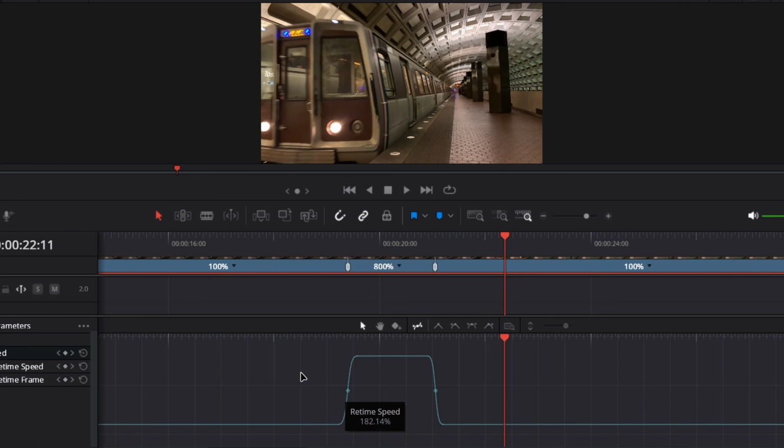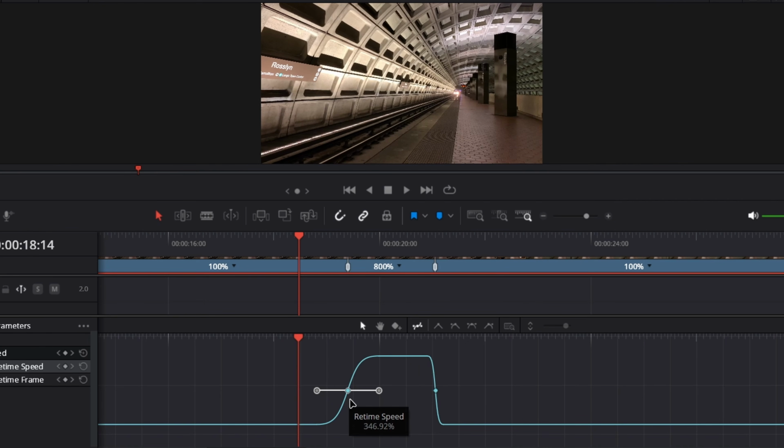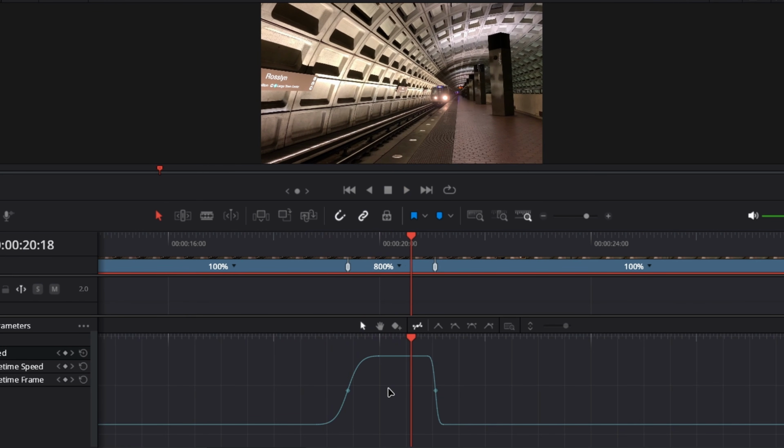Now we can also control just one keyframe at a time, so you don't always have to select both. If I just select one, I can drag the handle like this to make the start very smooth. So that means this part, when the video speeds up, it will speed up very smoothly. And then at the end, when it goes back down to normal speed, it will be very fast.